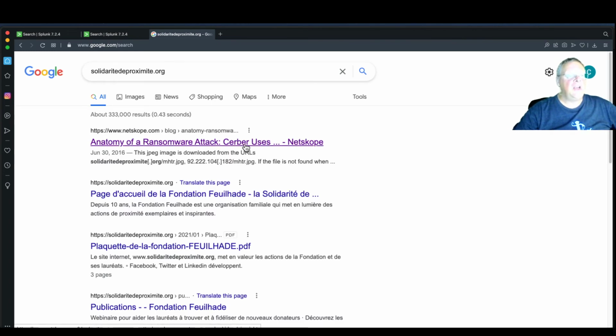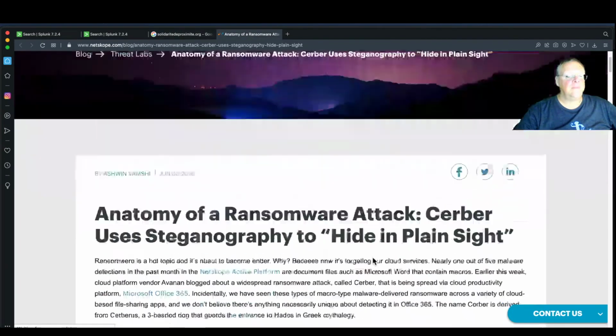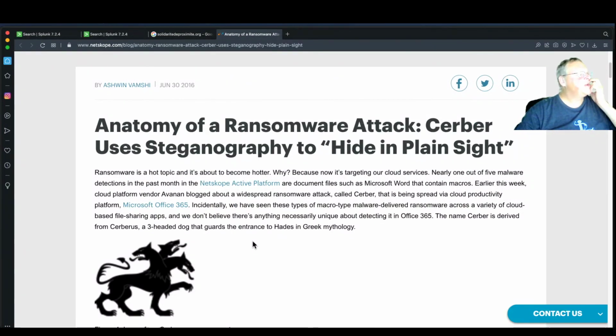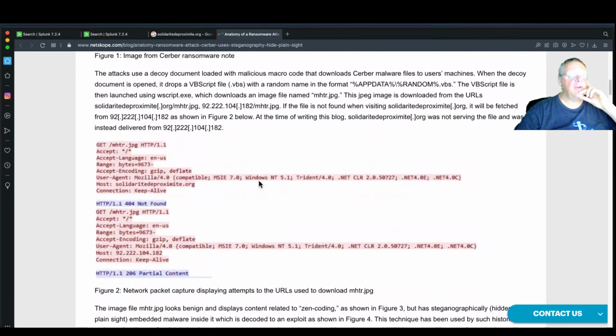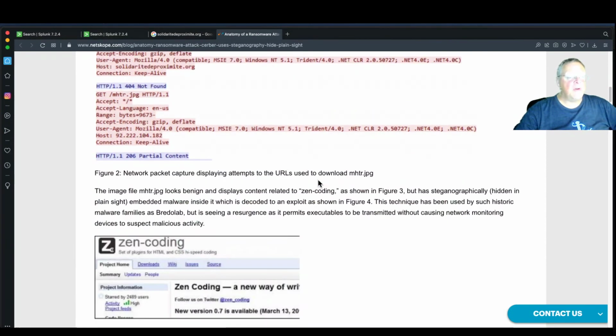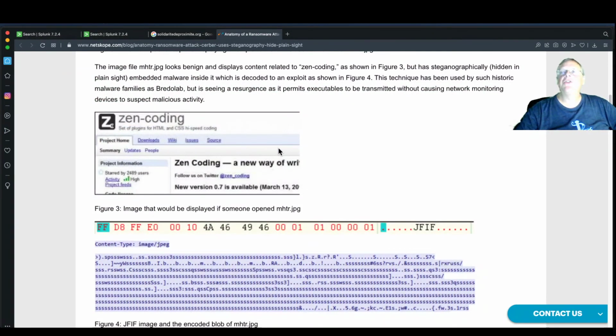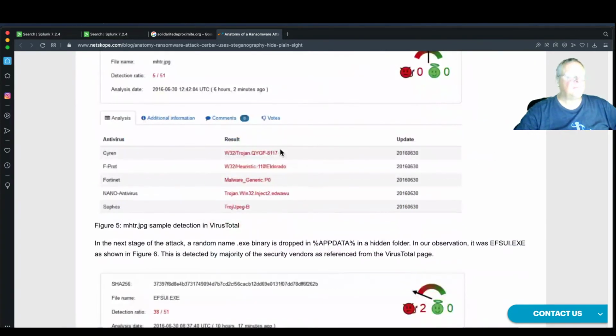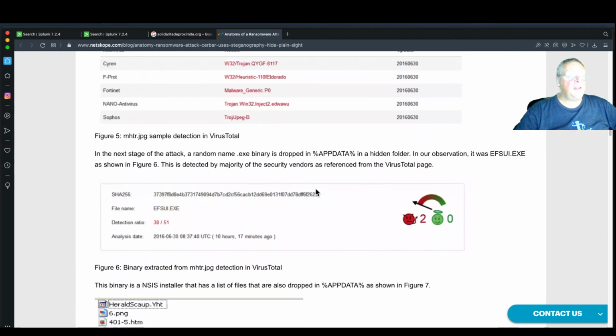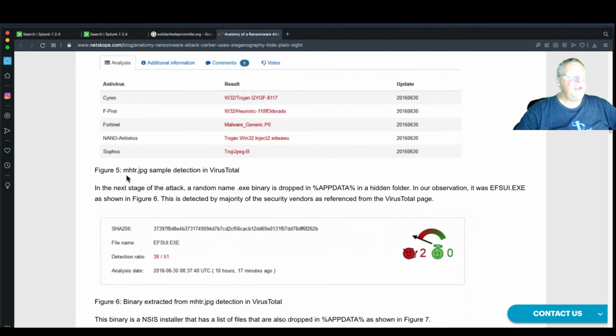And here you are. It's known to be used for server. So this tells you more about server. And in particular, it uses that domain name and tells you how server works. All right. And this tells you that server uses a Visual Basic script, which it actually gets from an image. And the Visual Basic script tends to be mhtr.jpg that it gets it from. All right.